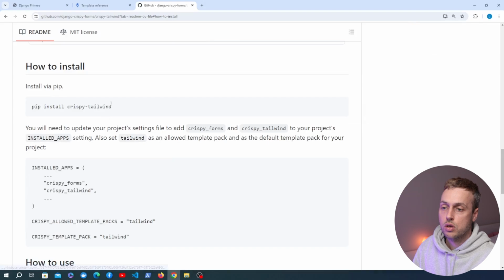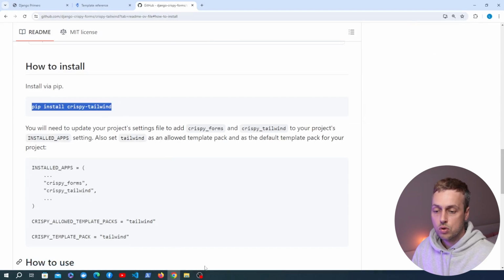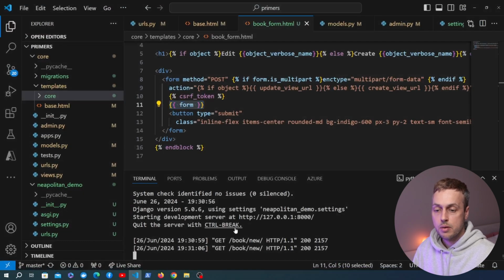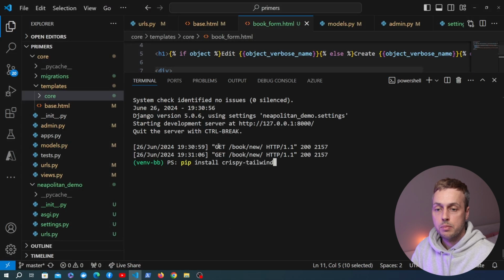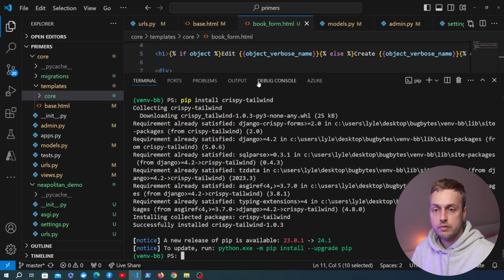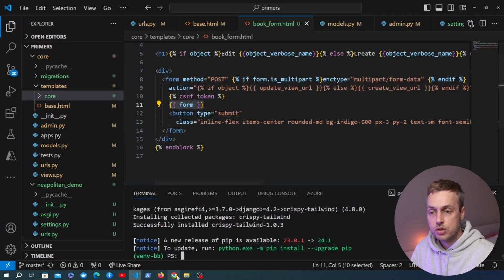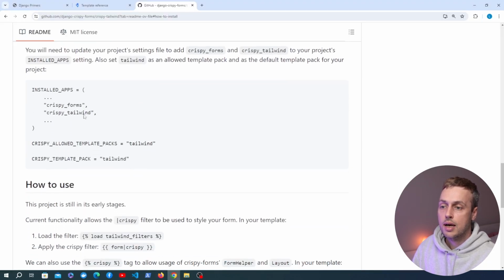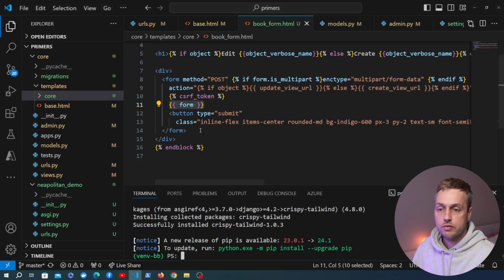So let's go back to the documentation, and we're going to run pip install crispy tailwind in the virtual environment. So at the bottom here, let's run pip install crispy tailwind. That's going to install that into the virtual environment. Once we've done that, let's go back to the GitHub page. What we need to do is add both Django-Crispy-Forms and Crispy Tailwind to the installed apps. So let's start with that and go back to VS Code.